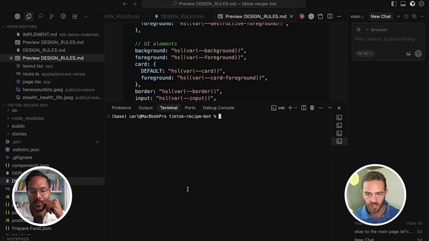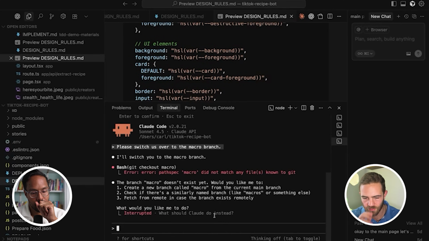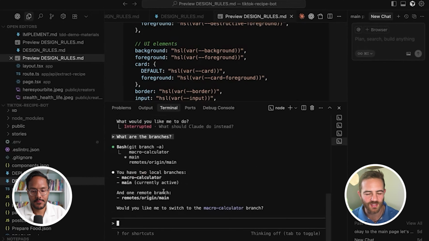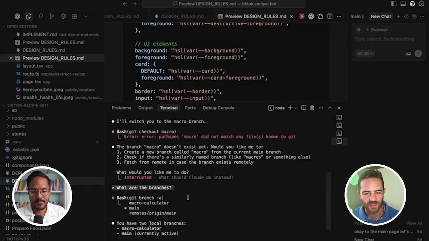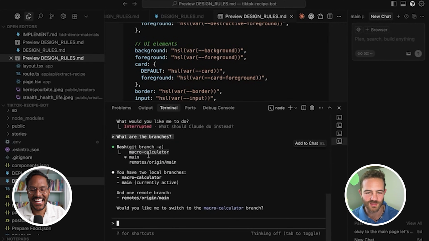So let's go ahead and, okay, I'm going to do something bad here, but I'm going to use Claude because it's a bit faster. What are the branches? Okay, again, it's funny. I've given it the same command and it did know that the macro calculator branch was the one I was talking about, but sometimes not. Switch over to macro calculator.